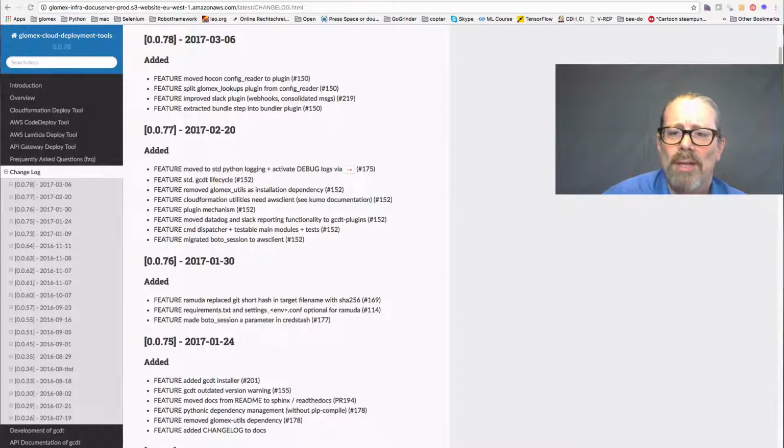In release 78, we added gcdt plugins, moved significant parts of the existing gcdt codebase into plugins. This benefits us in two ways. It makes it simpler for you to change or adjust gcdt behavior using plugins, and plugins are now easy to test as components. Currently, we have the following plugins: Slack integration, Datadog integration, Glomex config reader, Glomex lookups, and the bundler that creates code bundles.